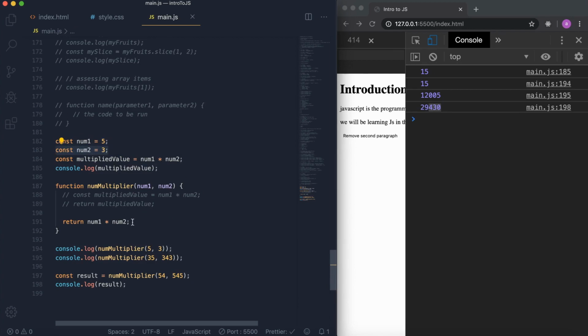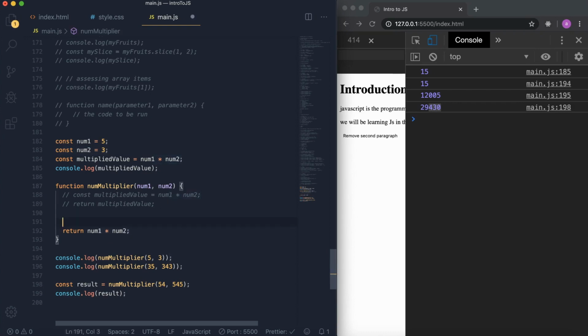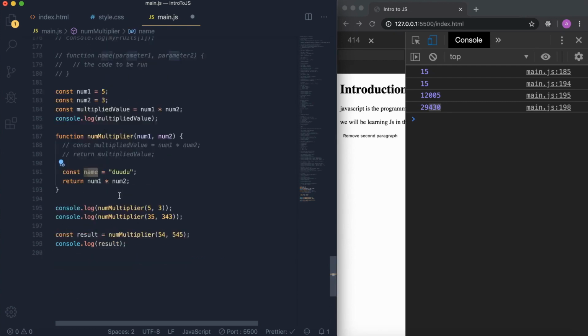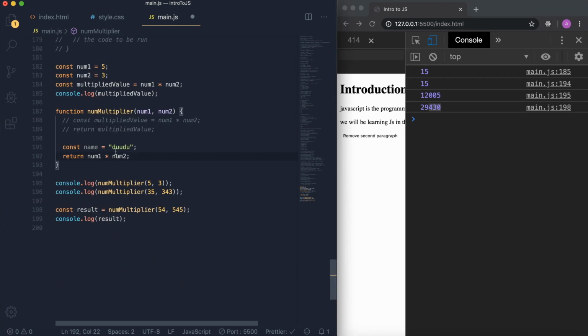and a local variable is a variable that lives inside the space of a function or a code block. Okay, so let's create a simple variable over here. Let's say name. So this variable, name, lives in the local space of this function, which is the number multiplier function. So we say that this variable is a local variable. It lives in the scope of the function.